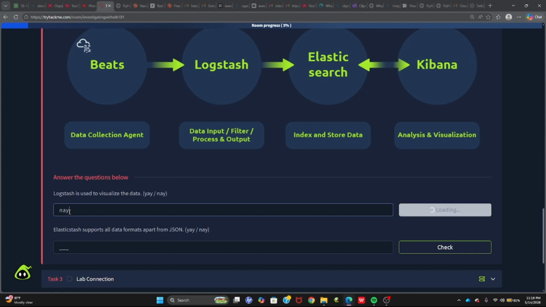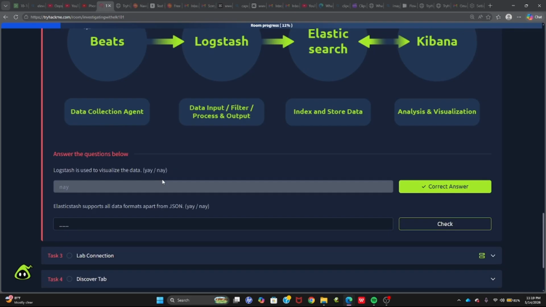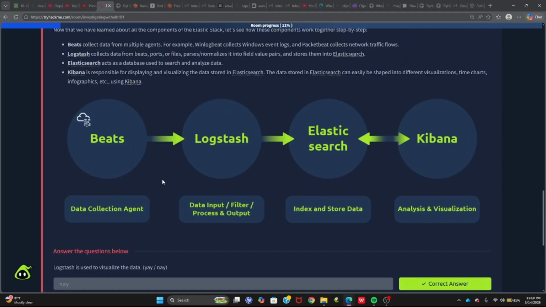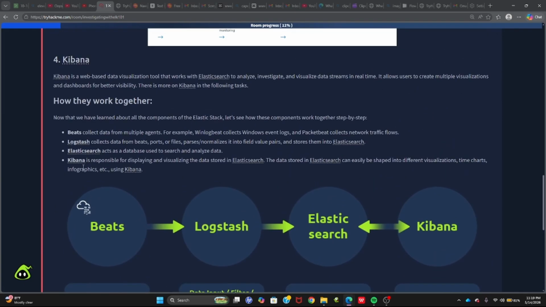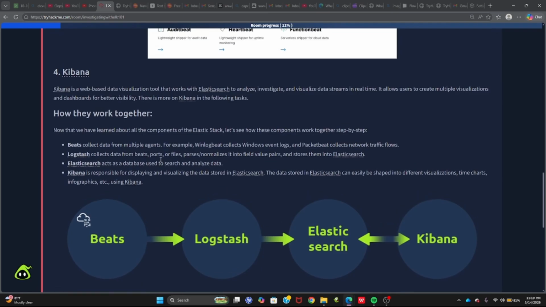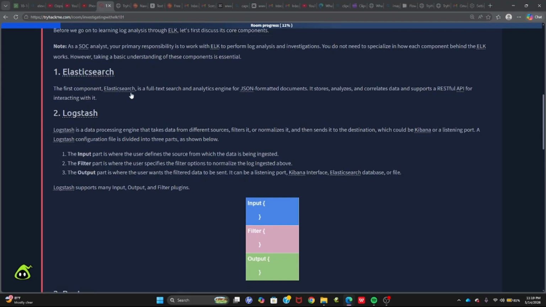Elastic supports all data formats apart from JSON. So Elasticsearch, it's a full-text search and analytics engine for JSON formatted documents. It stores and analyzes it. See, it's right here: full-text search and analytics engine for JSON formatted documents.